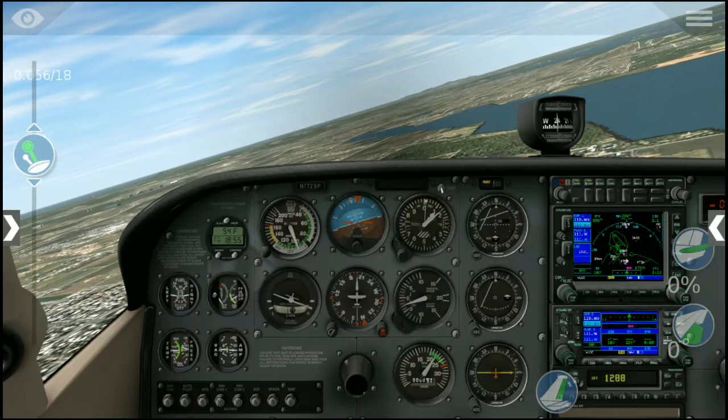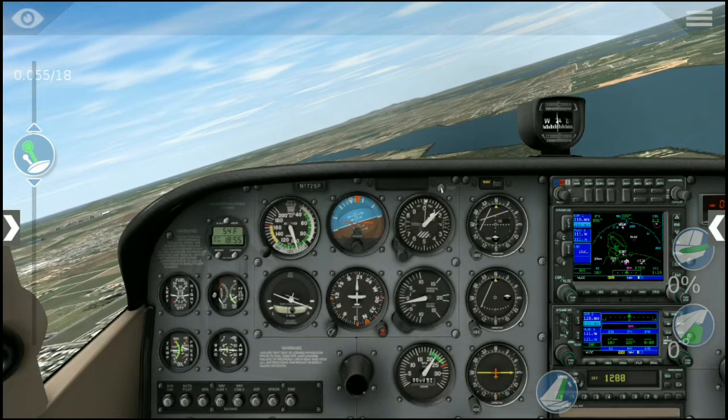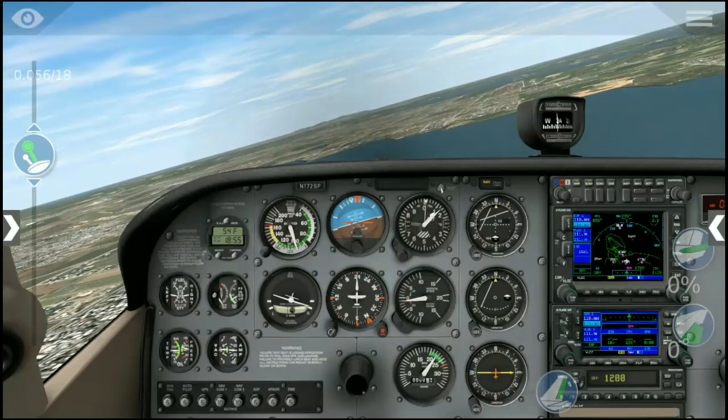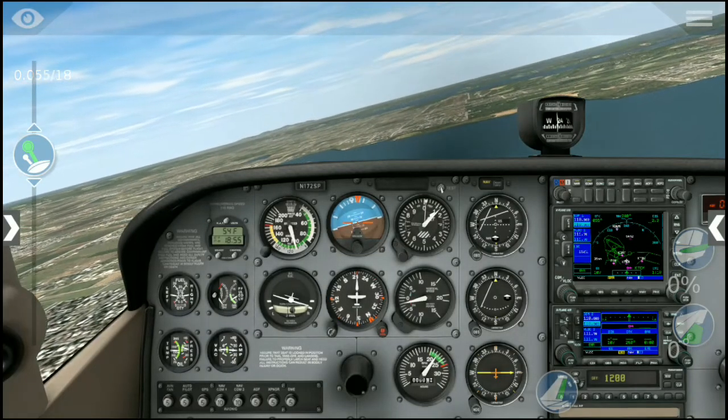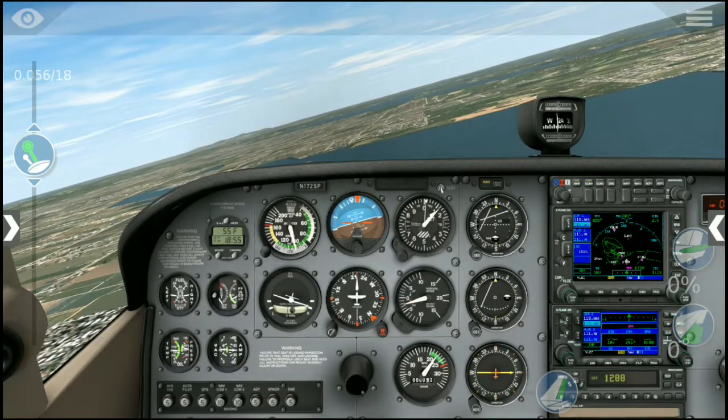So we're gonna aim at the runway. I believe it's runway 15 we are approaching. We're just gonna turn over right on this lake for our arrival.